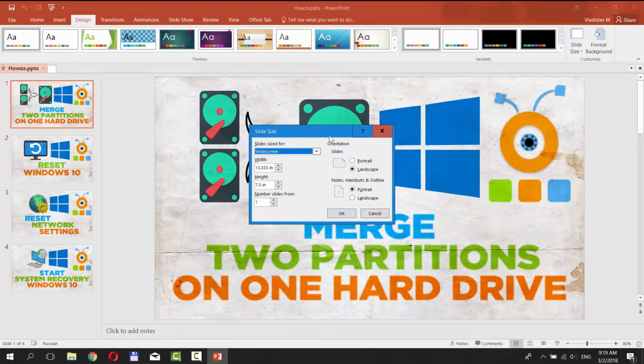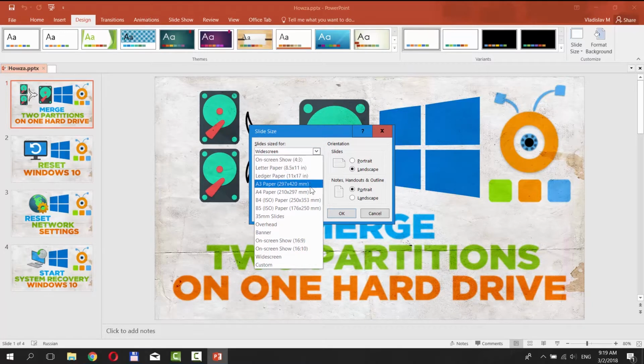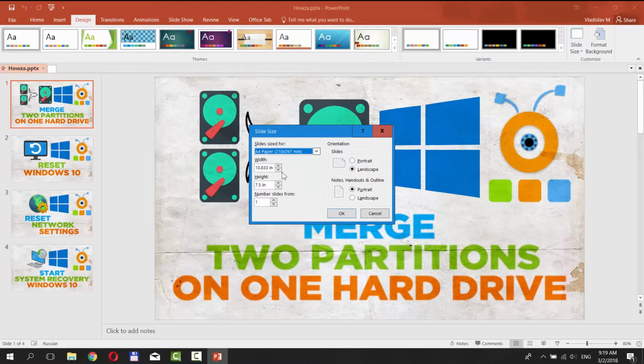Click on the tiny arrow under Slide Sized For and select the one you need. Set number of slides from to the one you need. Select the slide orientation, portrait or landscape. Select the orientation for notes, handouts, and outline.